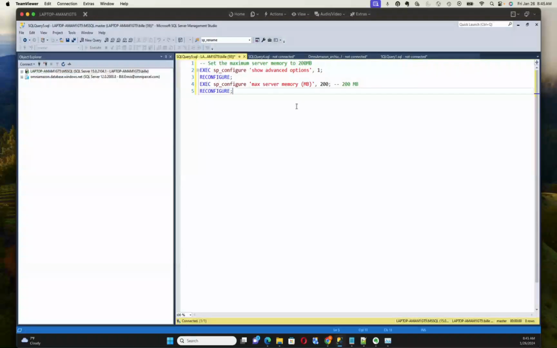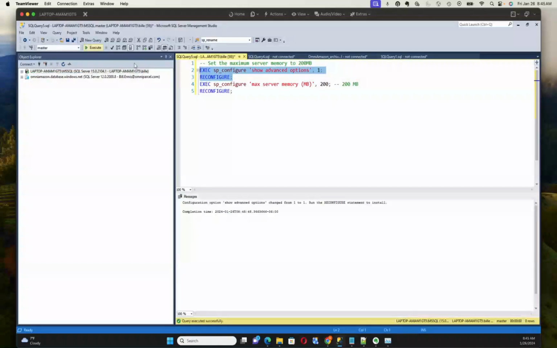This is an advanced option, so the first thing you need to do is reconfigure your server to show advanced options. Then you simply pass in the max server memory, which is in megabytes, and we're going to set it to 200. Remember, we're using about 250. So I'm going to issue that command. Like I said, I don't need to restart.